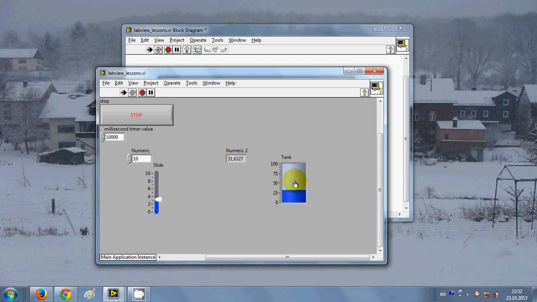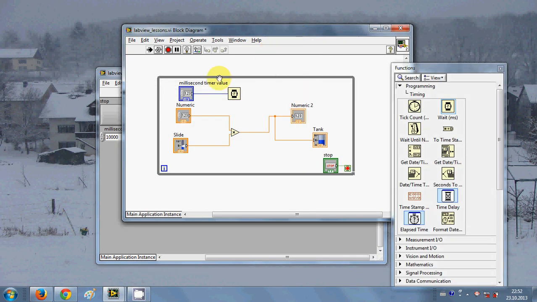So here we go. In this video I just wanted to let you know how to use loops, while loops, and how to give wait or timing signals to your loop.